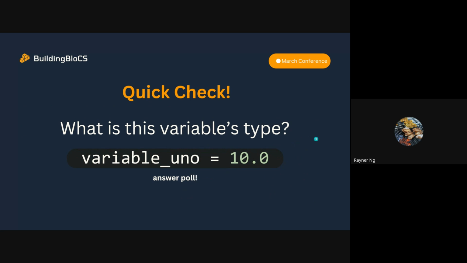So here's a quick exercise for you. Take roughly a minute. What is this variable's type over here? If you guys would just answer inside the poll.